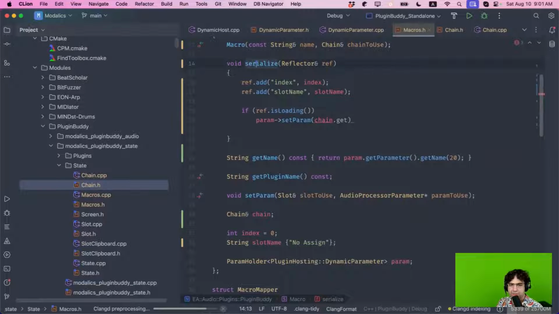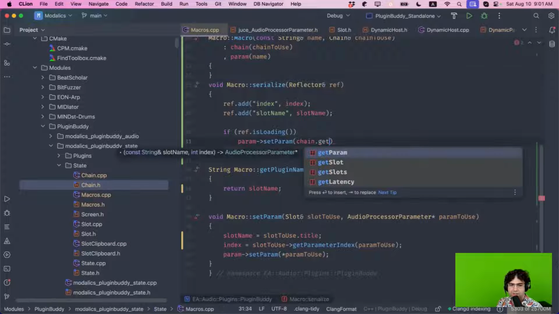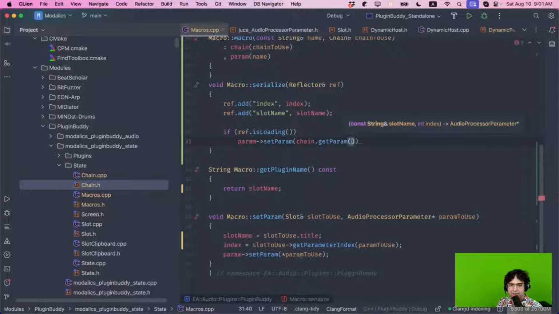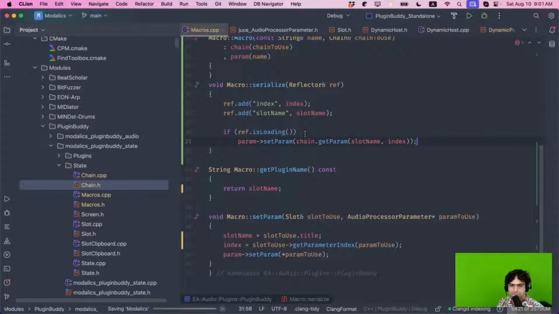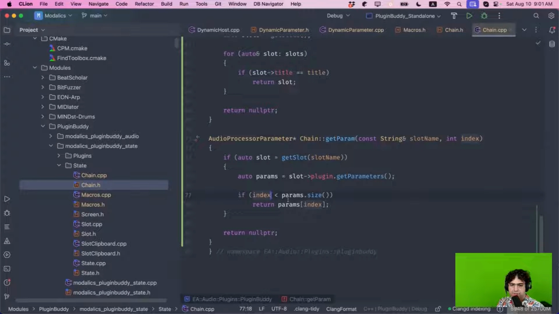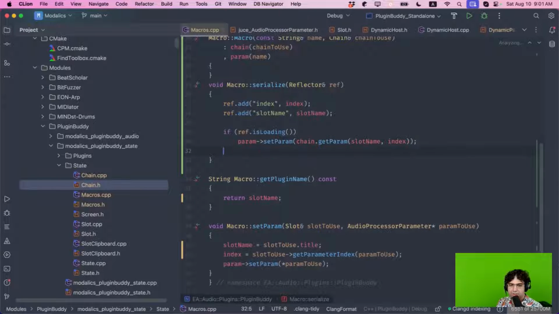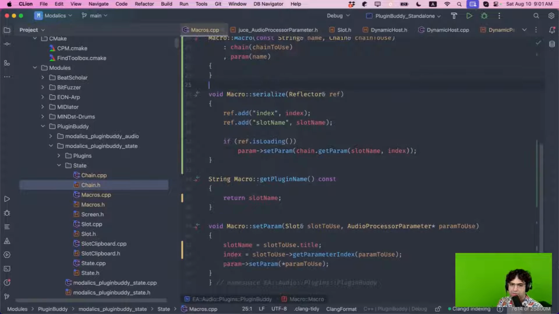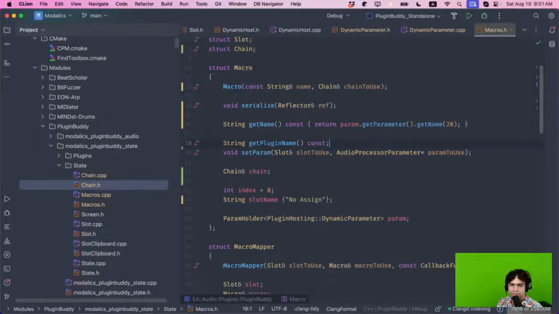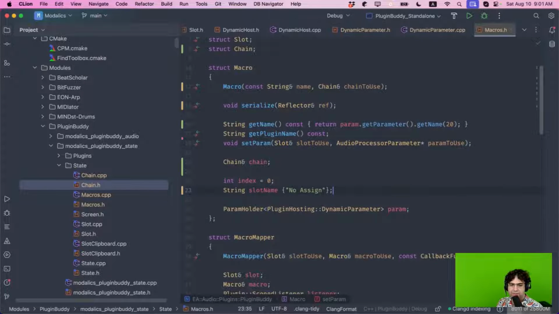Let's switch to CPP because chain is not known here, but it is here. Get param from the slot name and the index. Oh, and also if index is bigger than 0, because -1 is actually a valid number that can come out of here. Yeah, so this is what it is. So if I'm loading the preset, you should be able to load this, and I might even need a bit of notification here in case something changes. But this is the base idea.